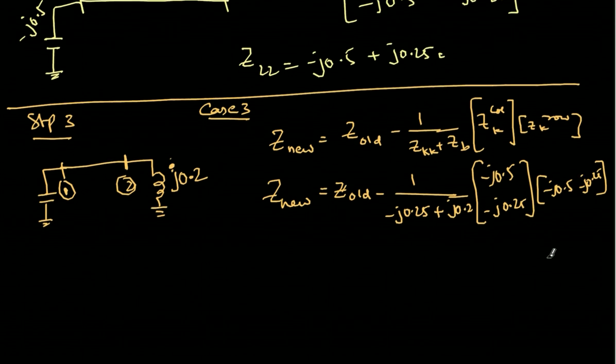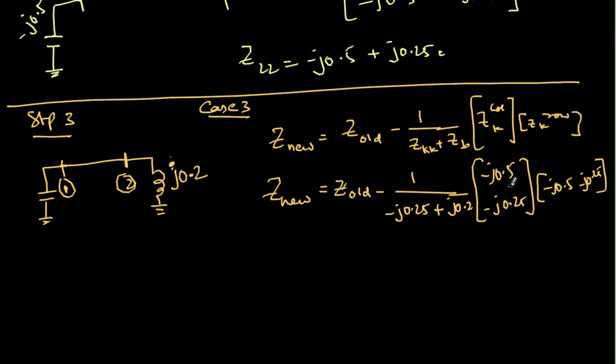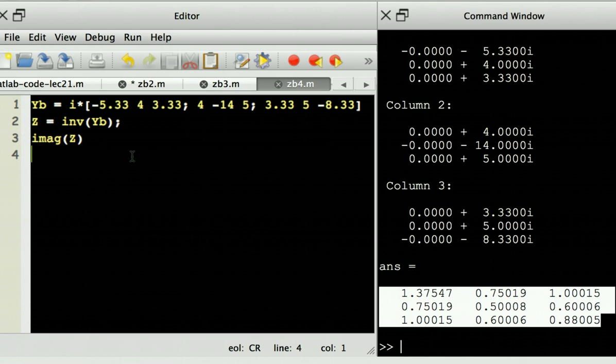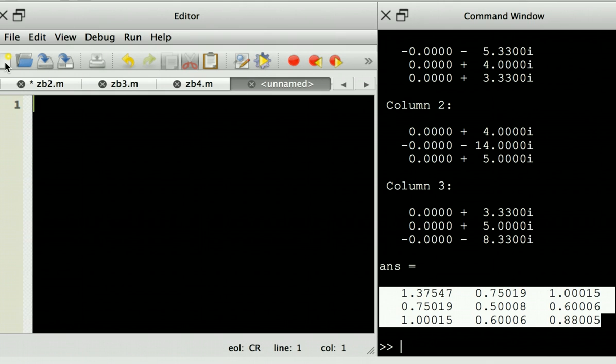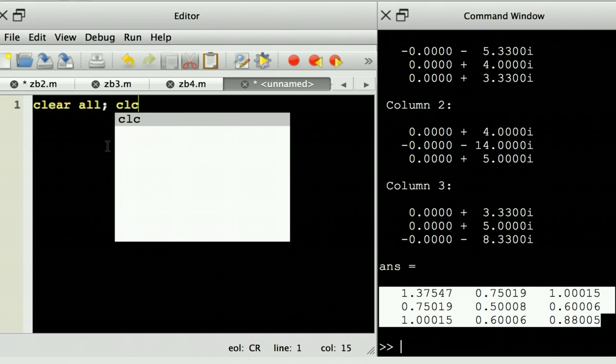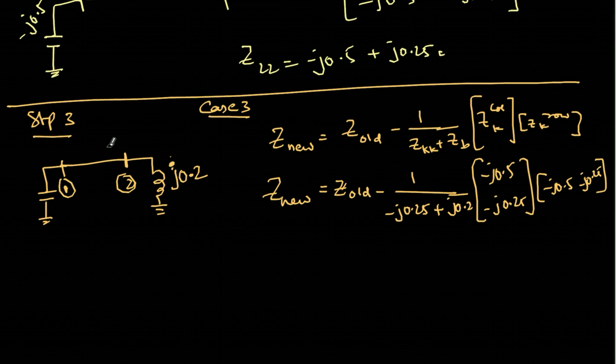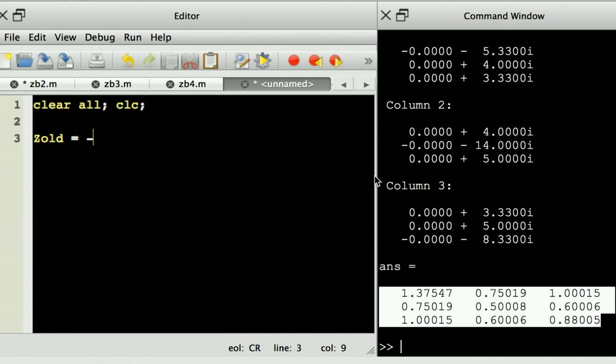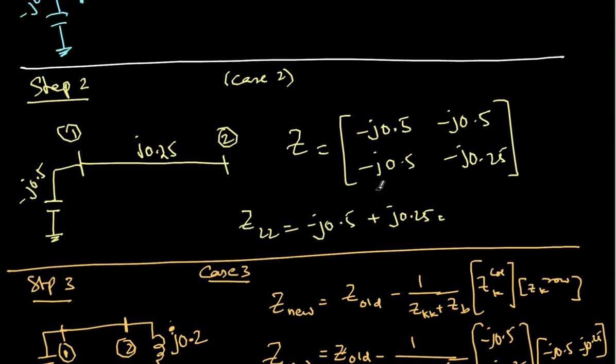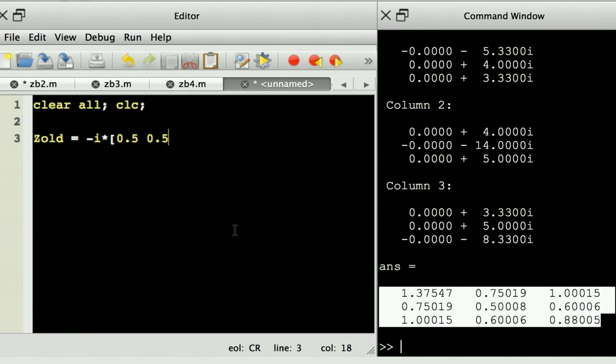So of course I can do manual calculation here, but then I'll just simply rely on MATLAB to do that. So let me define that here. I'll create a new file. So in this new file, Z old equal to minus i multiplied by 0.5, 0.5, 0.5, 0.25. Okay. That's it. So this is the old Z bus.